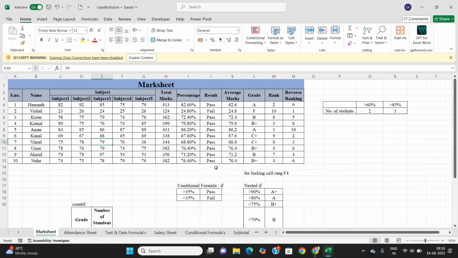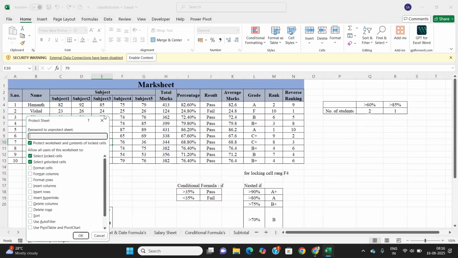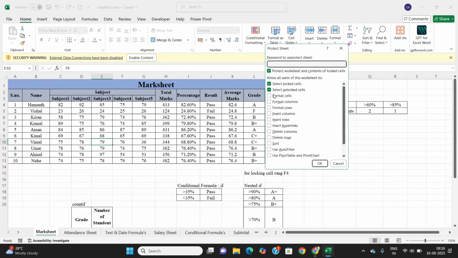But next, just come to the sheet protection option. Here we have some options right here. Suppose you want to format cells, format columns, format rows, delete rows, or insert rows. If you want sorting, you can apply the sorting option also. You can also allow auto fill, pivot table, edit object, edit scenario, anything. Suppose I want to only apply the format cells.